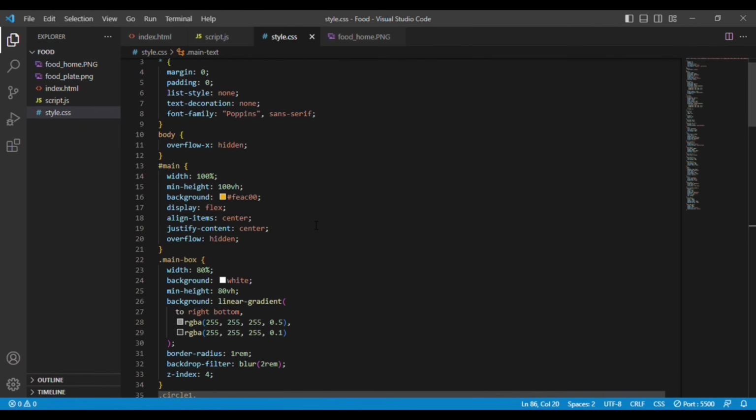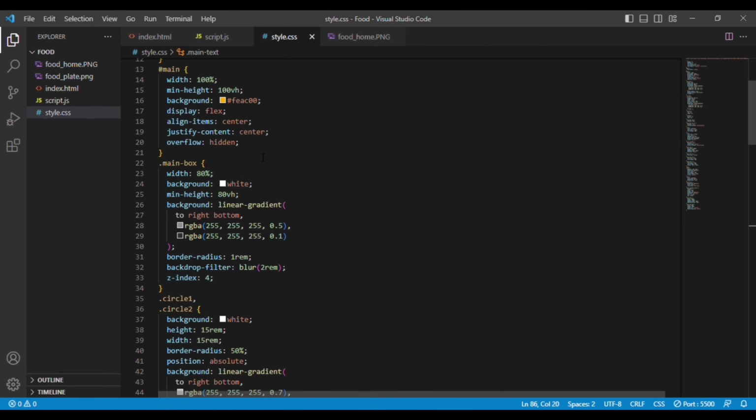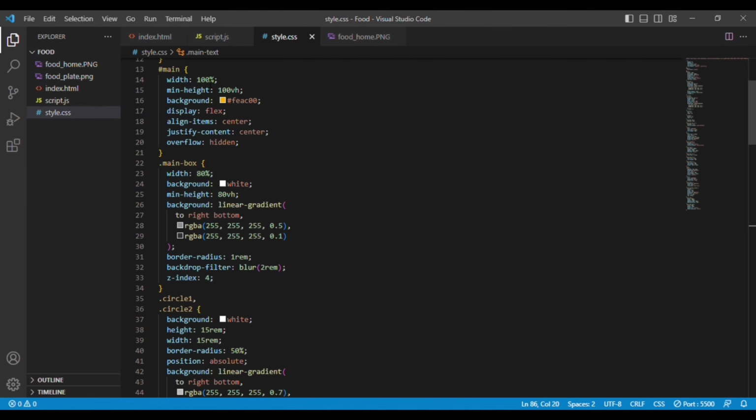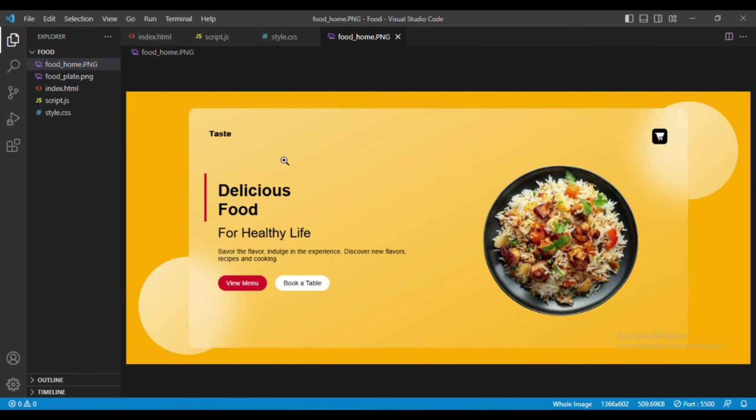Then we have the main, which is nothing but the main section. You can see for the section we have given id as main. So for that we are giving the styles as width equal to 100%, minimum height 100vh. The 100vh is the height of the website. This blue color section, you can see, a dark glassmorphism section. This section is nothing but the height is 100vh.